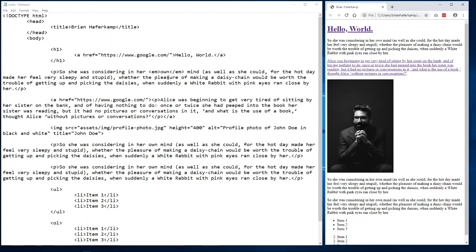Now, one of the other things that it does, if this is a screen reader reading this, it reads it like a person would. So if you were reading this out loud, you would say, "So she was considering in her own mind." You would put the emphasis there because that's what it means, at least in English, when you italicize something. But a screen reader is also going to do that. It's going to change its tone of voice when it gets to this, so that the person who's listening as the page is being read is actually going to hear that you put emphasis there.